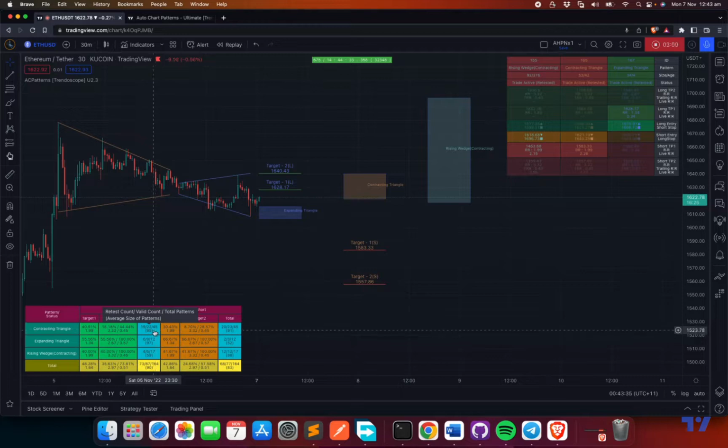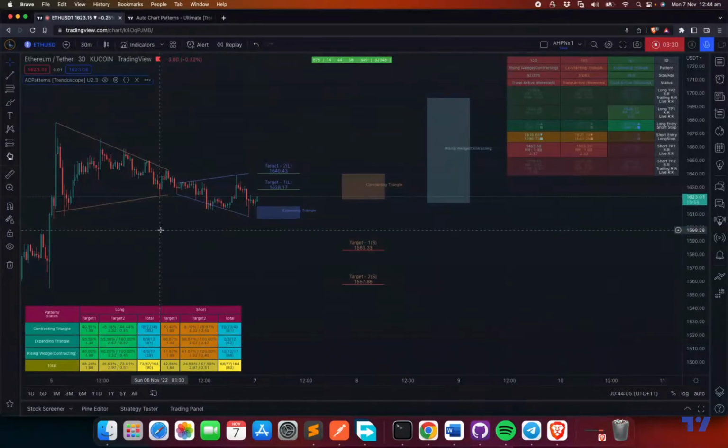If you look at this, it says total patterns, valid count, and retest count. Total patterns is the total number of contracting triangles formed, but valid count is how many broke on the long side and how many broke on the short side. For example, the patterns are the same for both long and short here, 45 and 45, but out of 45, 22 broke on the upside and 23 broke on the downside. That's the information the stats give you.